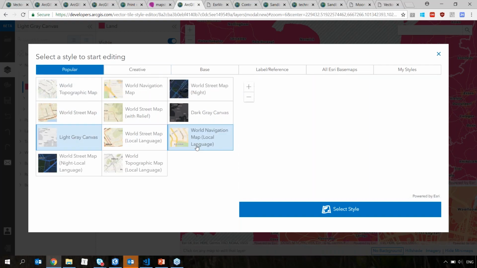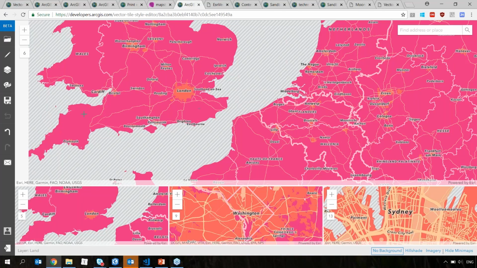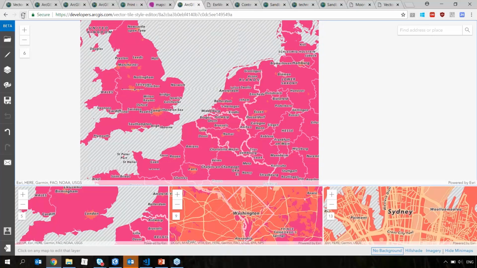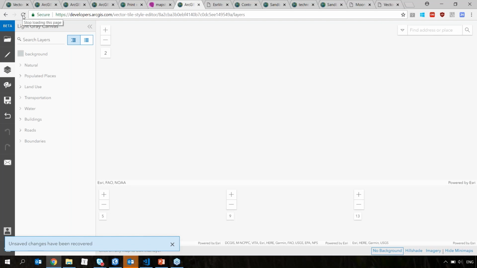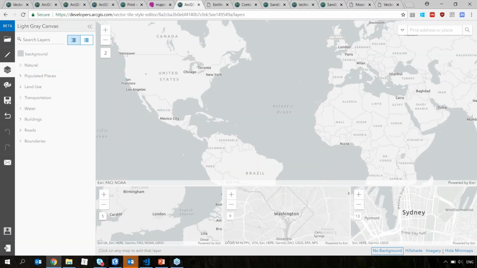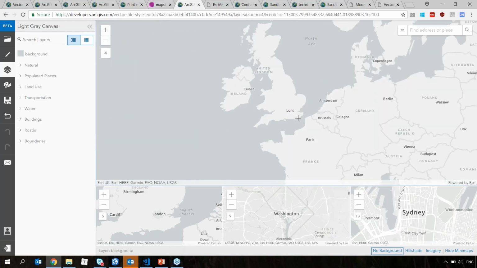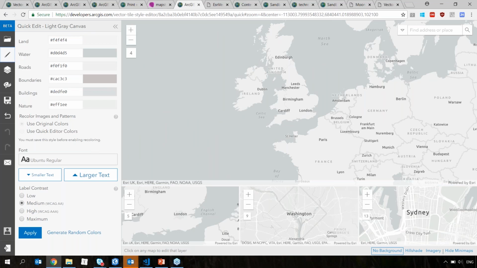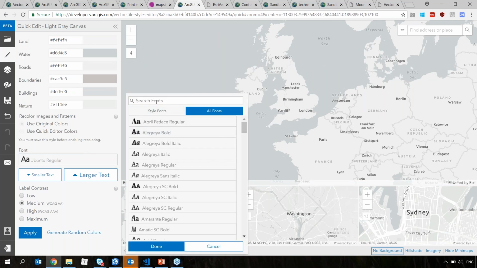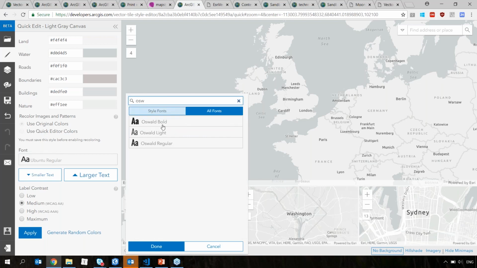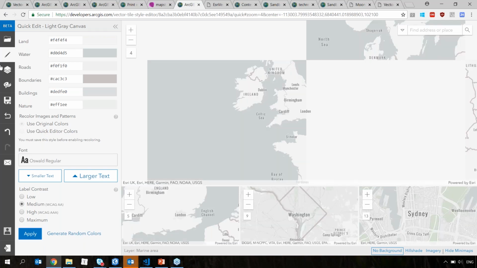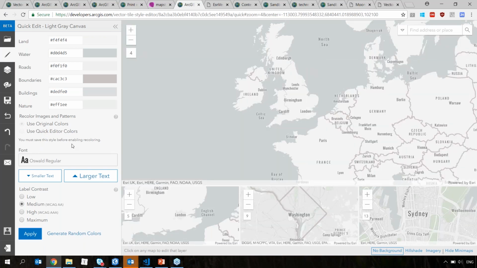So I'm going to try and do this based on a light gray canvas. And let's see how this goes. So we're going to start again, do a refresh, and start from a light gray canvas. First things first, I'm going to change the fonts for the world. Luckily I noted this down earlier, so it's using an Oswald font type. And just apply that. So again, with Quick Edit, I can change all of the fonts for the whole world instantly.